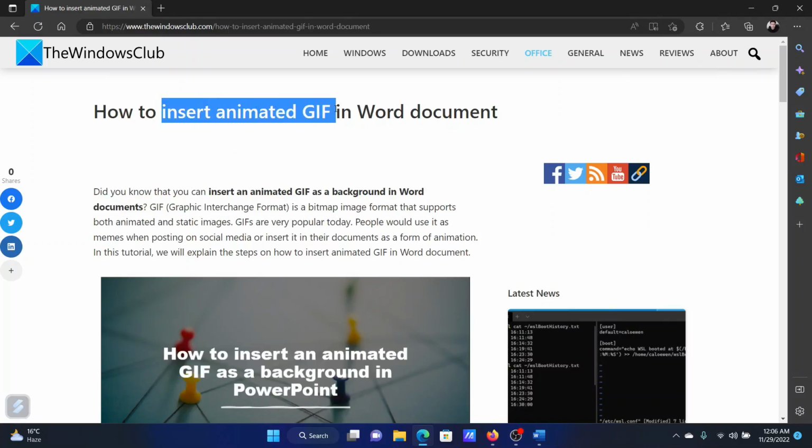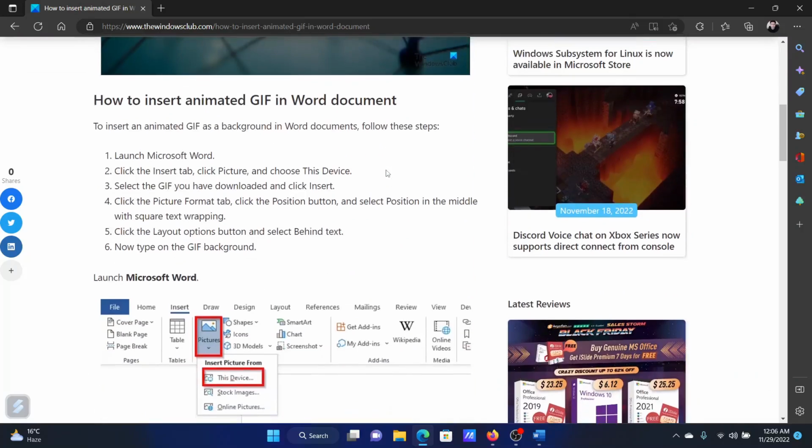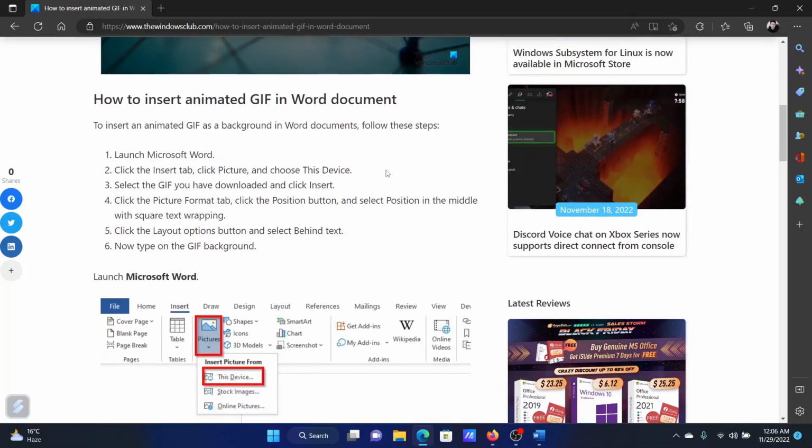If you wish to insert an animated GIF in a Word document, then either read through this article on the website or simply watch this video. I will guide you through the procedure.